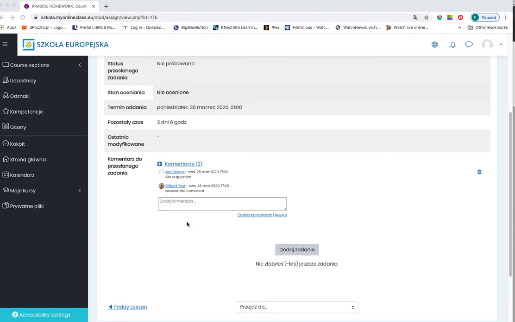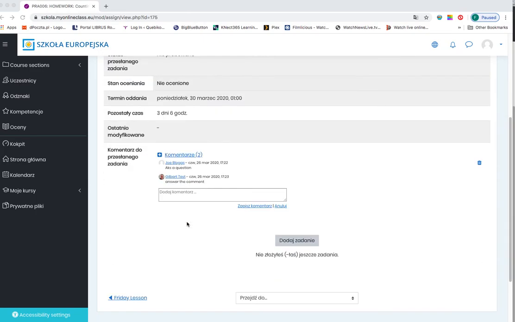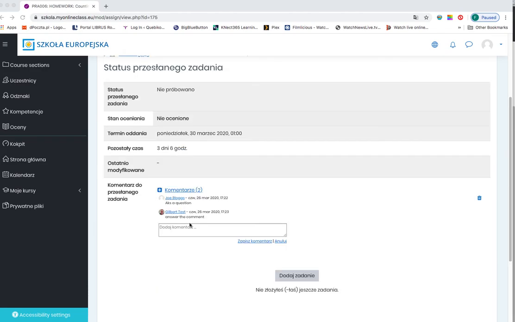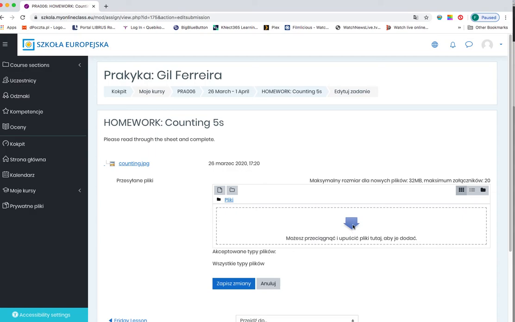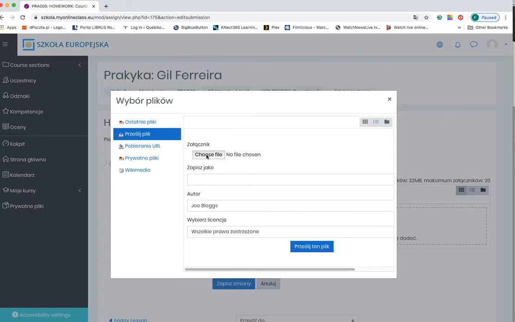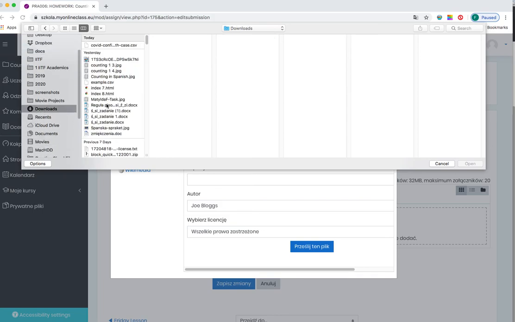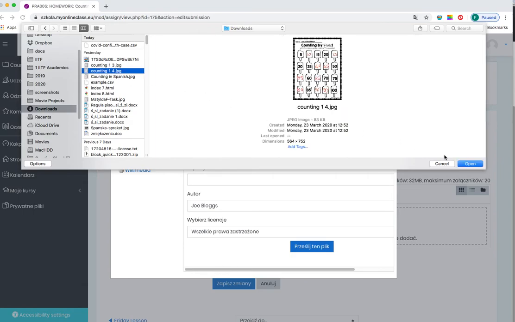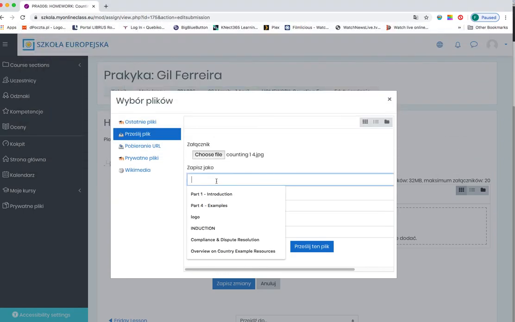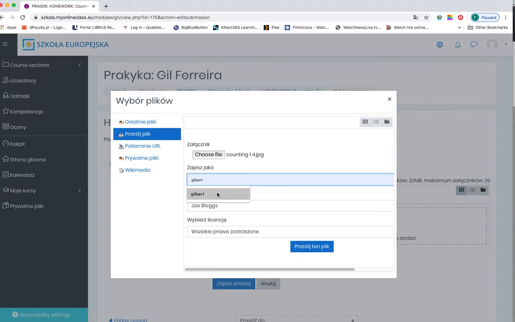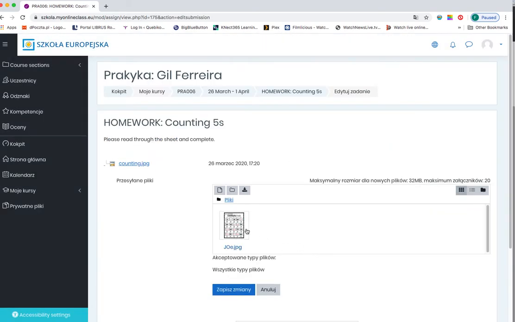Once I've completed my sheet, I can now upload it. So I click on upload, and again I click on the blue arrow, choose file, and I want to go to my downloads, and that's the one file I want, and I can add my name. This is just for the student, sorry, it's Joe, and I can click on update, and there it is.